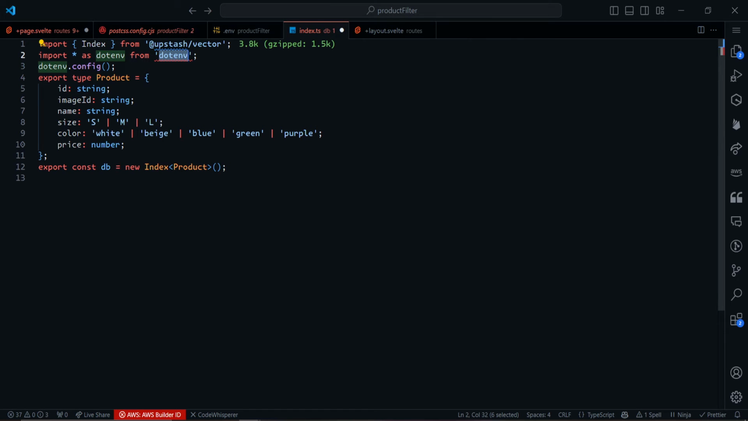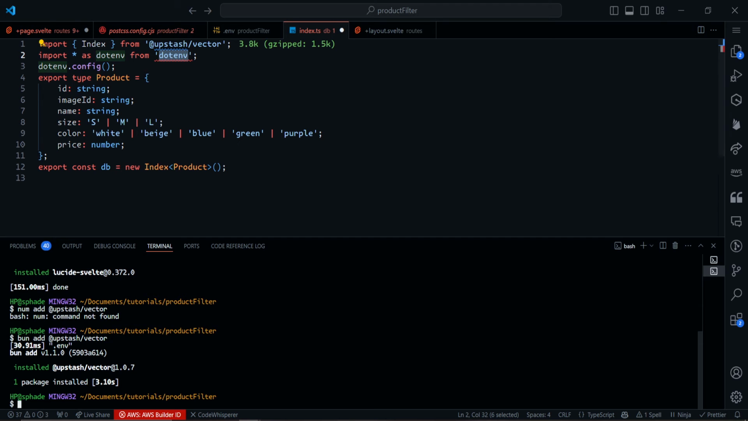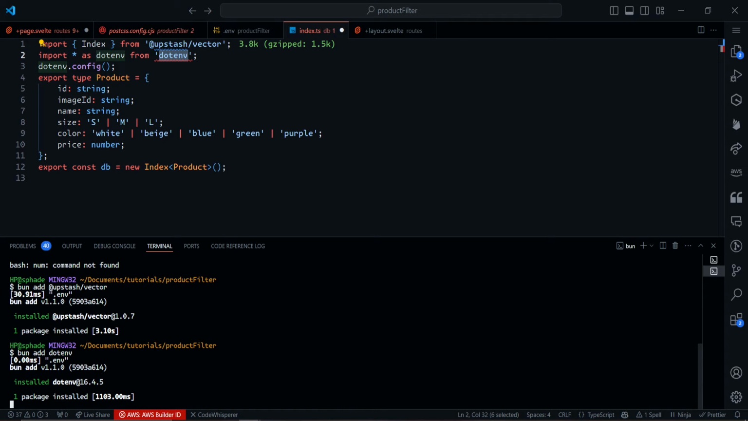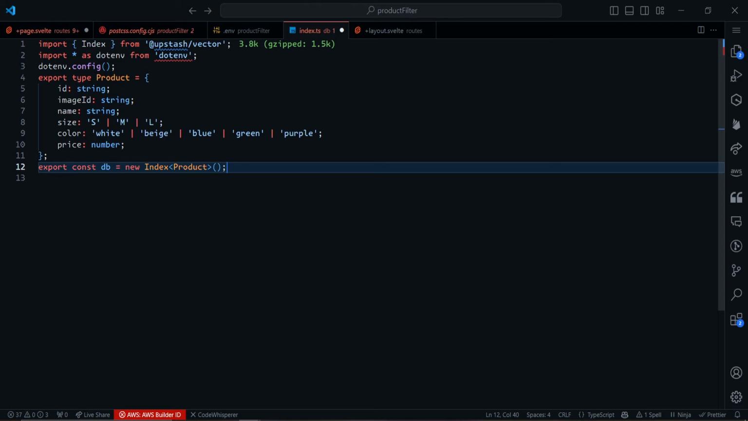What dotenv does is it just helps us load in all our environment variables. So I'll just run bun add dotenv, and it has installed dotenv right like that. The error should go away very soon. And the error has disappeared.